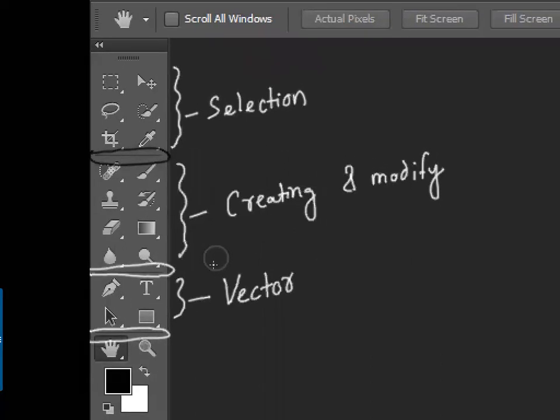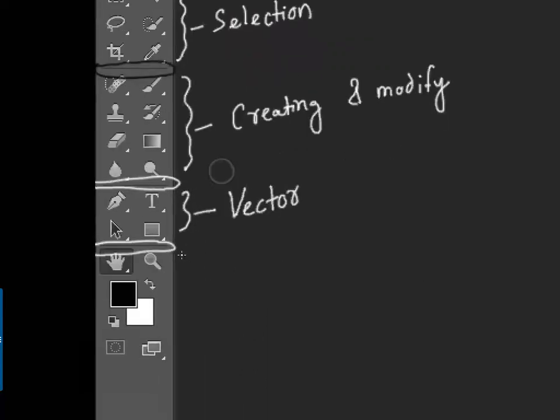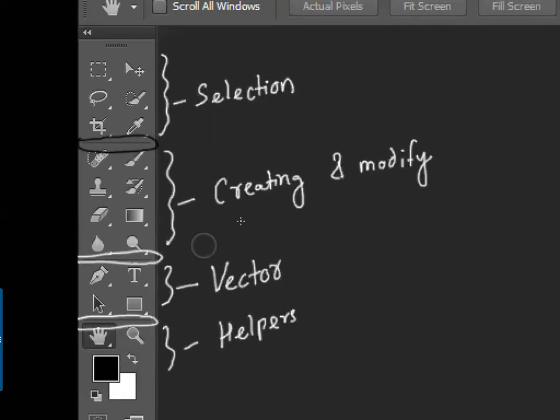Fine. So we got an idea of how many categories: 1, 2, 3. And the last one are helpers. It doesn't do much, but it helps the artist to arrange things properly. So we got to know first how many categories of tools are there in Photoshop. Is it clear? Yes, sir.